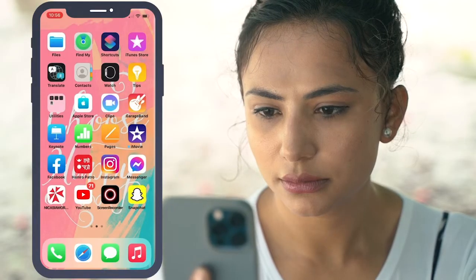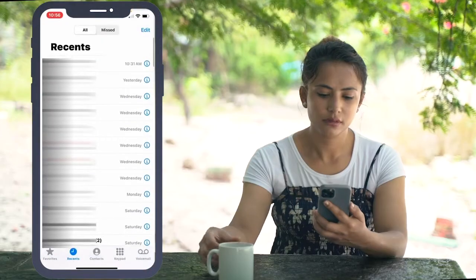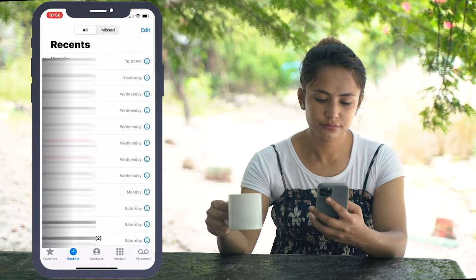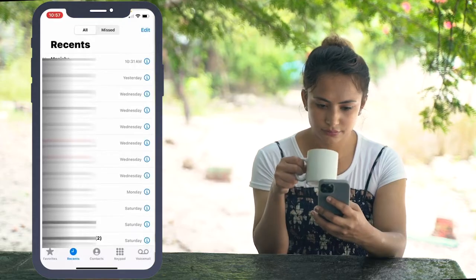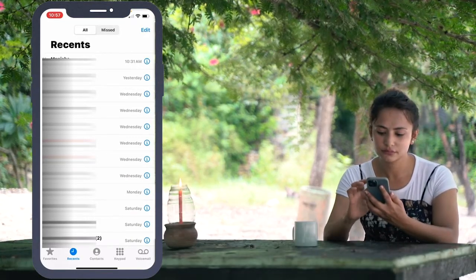If you'd like to delete a contact from your iPhone, then it's pretty easy. Tap on the phone app on your iPhone. You'll end up in the Recents tab, which displays all of the recent calls that you made. To open up a contact that you'd like to delete, go to the Contacts tab at the bottom.